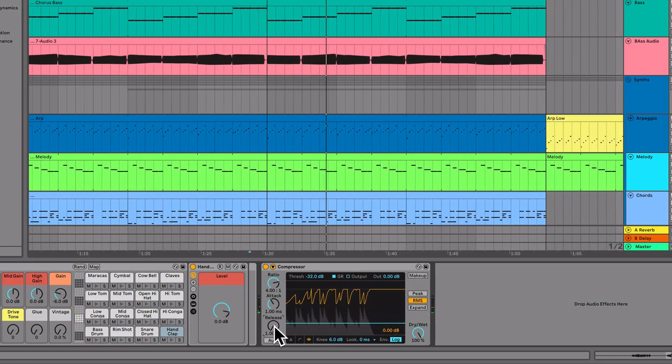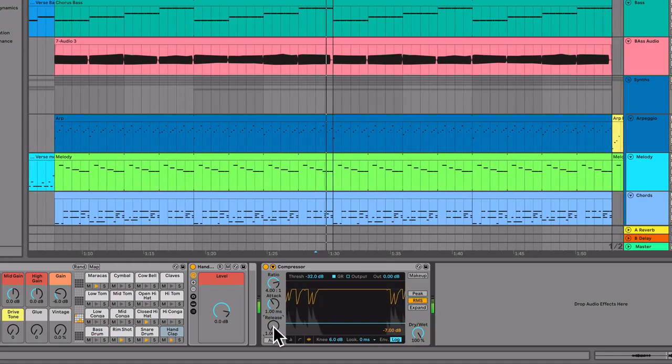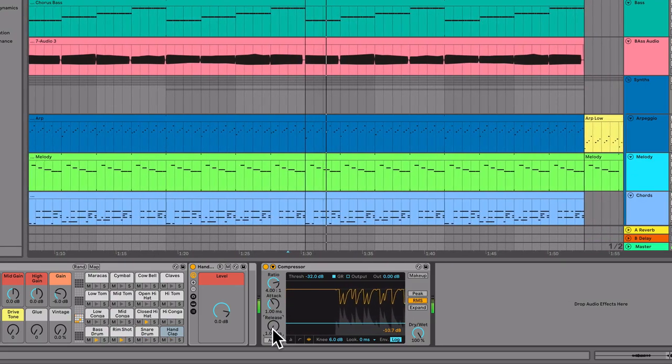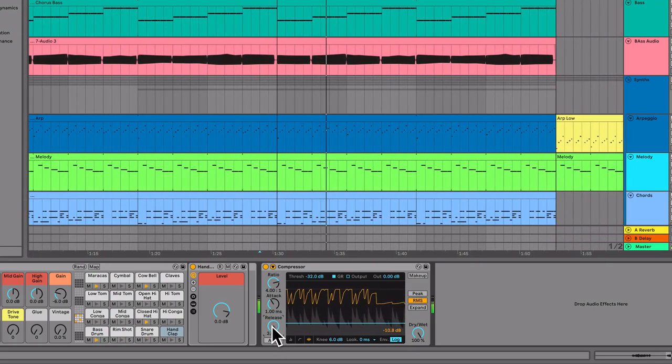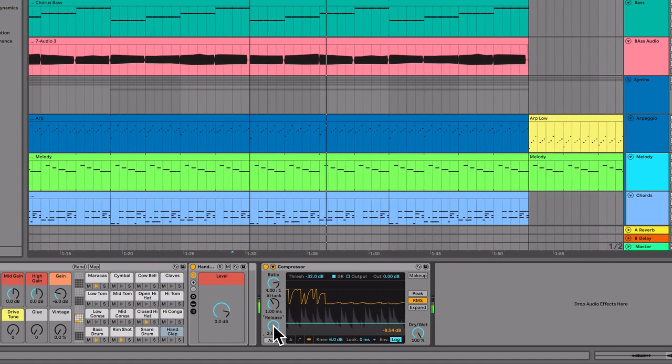Listen to how different it sounds with the slow and fast release. With a really slow release, the audio signal just seems much quieter.